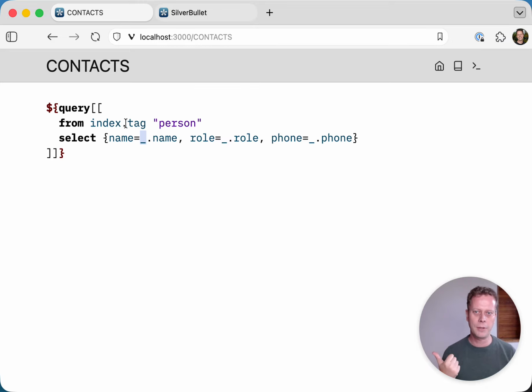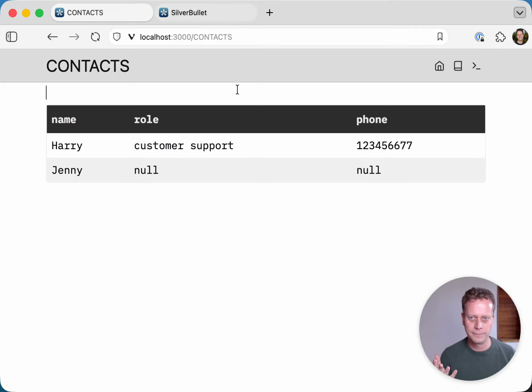So what you will see right now is that you basically end up with a table with just 3 columns. So the name column, the role column, and the phone column. And these will just copy those values, right? There you go. So now we see that we have a role for Harry and a phone number for Harry. We don't have this for Jenny yet, so we can actually add that.